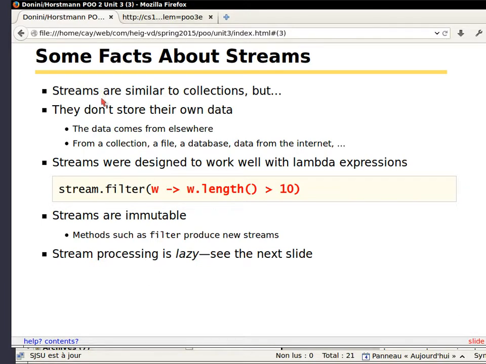The data do have to be stored somewhere. In the streams that we're going to be using right now, the data will always come from either an actual collection or a file, but they could come from a database or from somewhere else, from the internet. So there's nothing in the stream that says where the data need to be stored. Streams were, of course, designed to work well with Lambda expressions, just like I already said. Filter here really takes a predicate, but it's designed to have that predicate served as a Lambda expression.